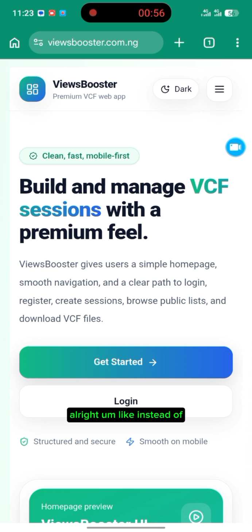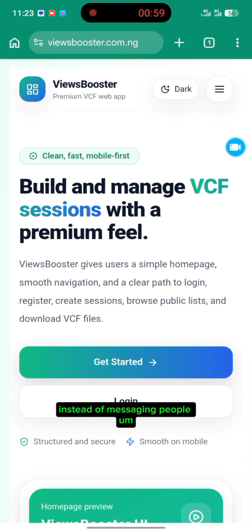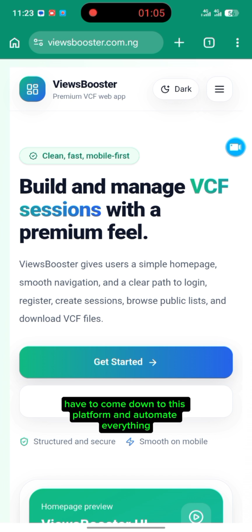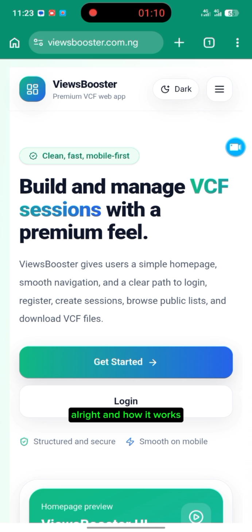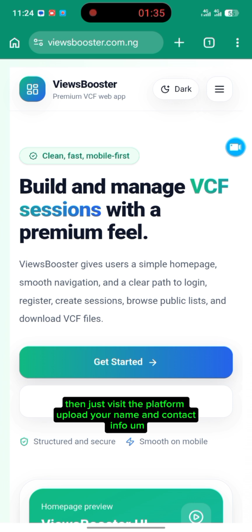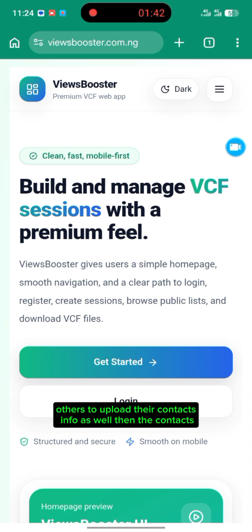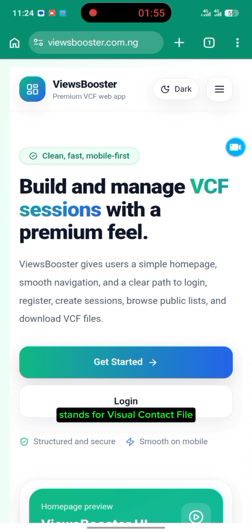Instead of messaging people on WhatsApp to save your account, you just have to come to this platform and automate everything. How it works: you visit the platform and upload your name and contact info. Others upload their contact info as well. Then the contact file will be downloaded in a .vcf extension. VCF stands for virtual contact file.